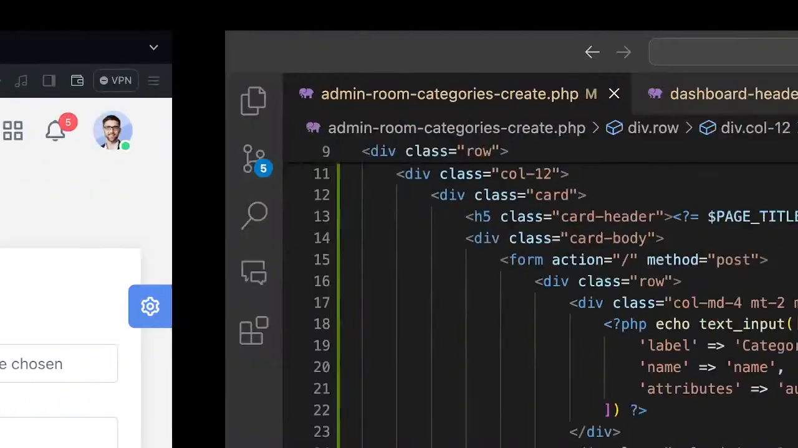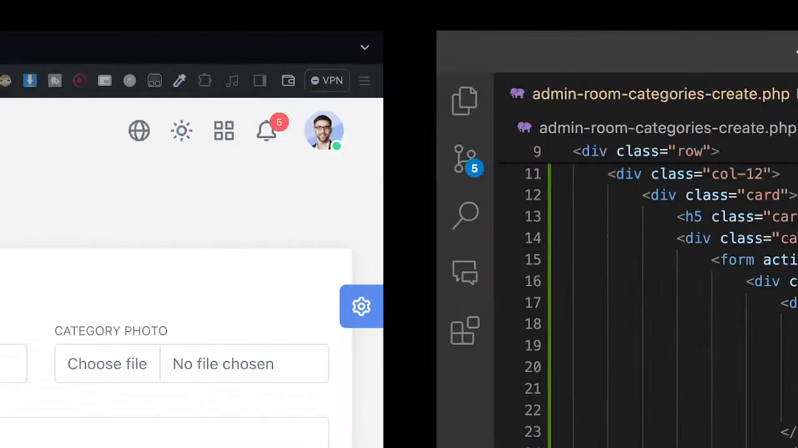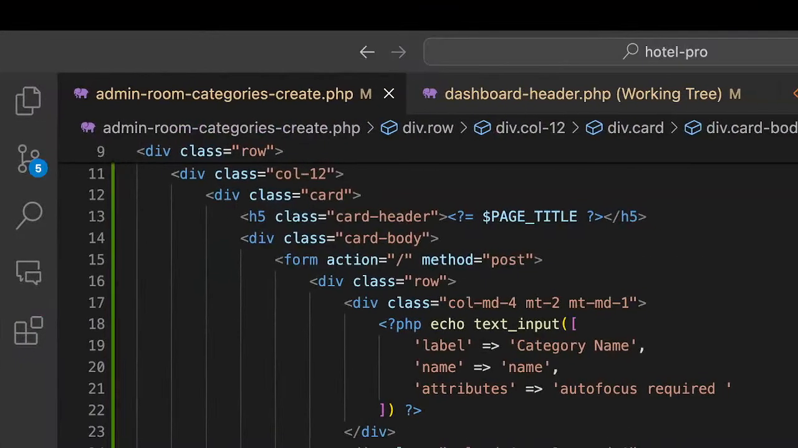Let me remove autofocus. I can make it required, but I remove autofocus. So if I refresh, you'll see everything is fine. And here we're having some kind of select, which is just simply saying select a template. So let's go ahead and pass options.